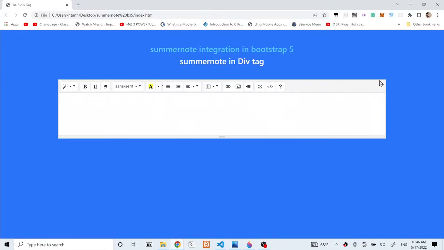Hello everyone. Today we are going to learn how to set the height of the Summernote editor. We have different types of heights. We can set a specific height, or we can leave it as default. We can also set the height to expand.